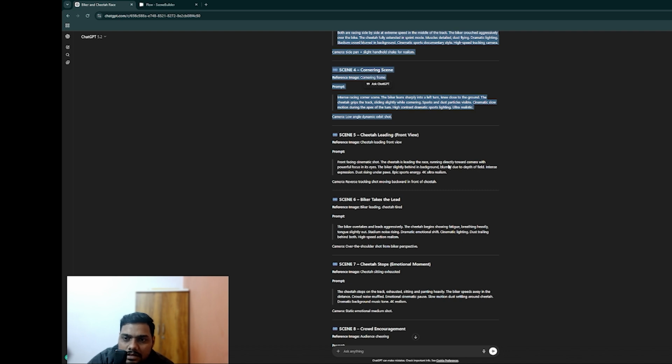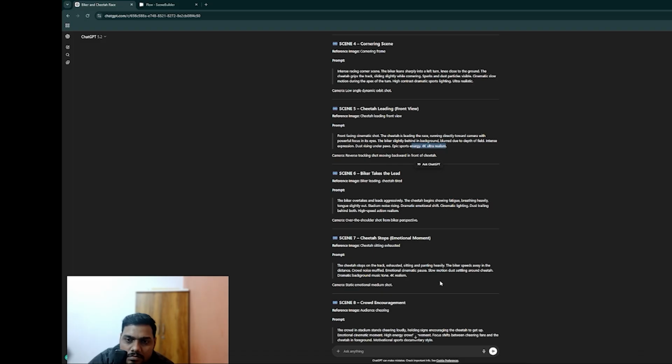Cheetah is leading the race, running directly toward camera with powerful focus in eyes. The biker slightly behind in background, blurred due to depth of field. Intense expression, dust rising under paws. Epic sports energy for ultra realism. Okay.